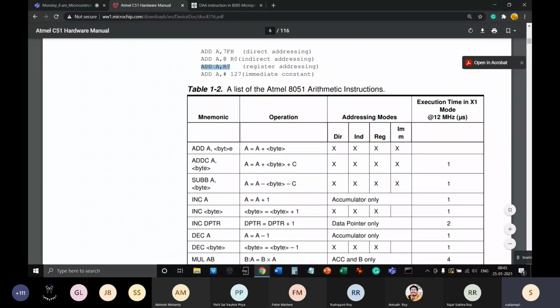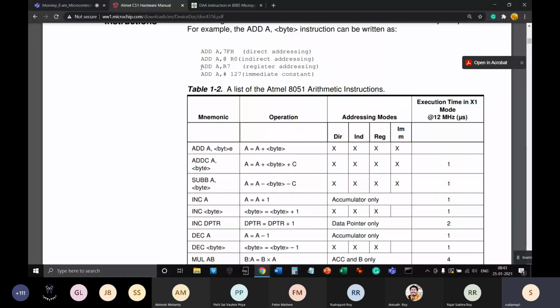So there are 8 possible opcodes actually present, not just 4. Within this category, R0 will have one opcode with ADD A, R1 will have another opcode with ADD A, and so on. So there are 8 possible opcodes. The point is, each opcode is only 8 bits. So in program memory, you just need 1 byte of space to store any one of those 8 opcodes here, or any one of those 2 opcodes here.